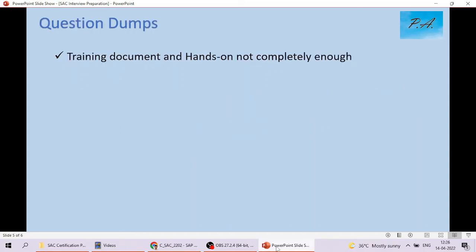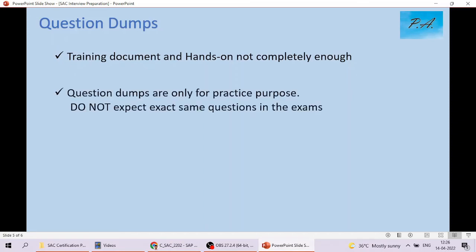Know the study material. We also realize the importance of hands-on, but one thing you cannot ignore in any SAP certification is question dumps. A few points to be noted here. Question dumps are only for practice. Do not expect the exact same questions in the exam. SAP has a huge set of questions. They will not repeat so frequently the questions which we are seeing in the question dump. So just use the question dumps for reference.